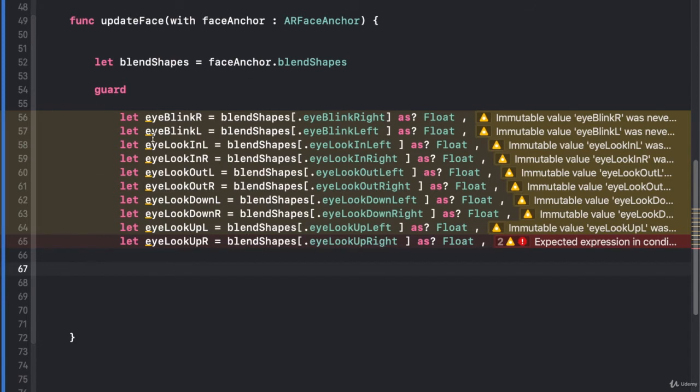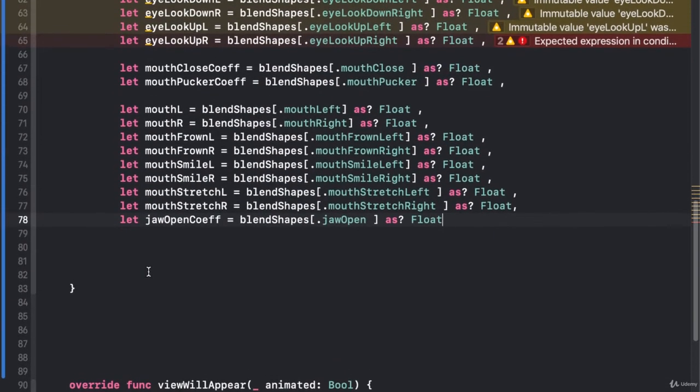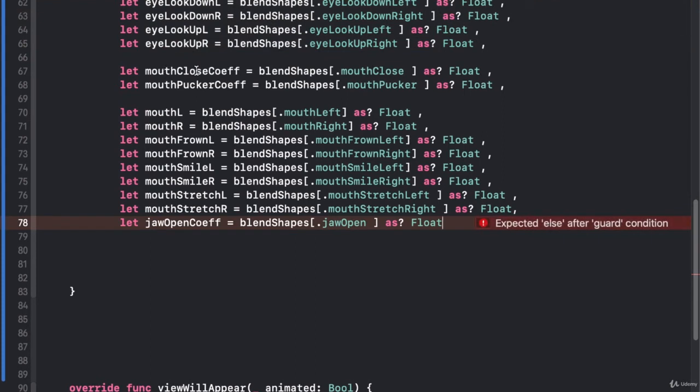But we're not done here, we only have done the eyes so far, so what I need to do now is the same for the mouth. So for the mouth here, I'm going to paste all of these coefficients. So mouth close coefficient, mouth pucker coefficient.